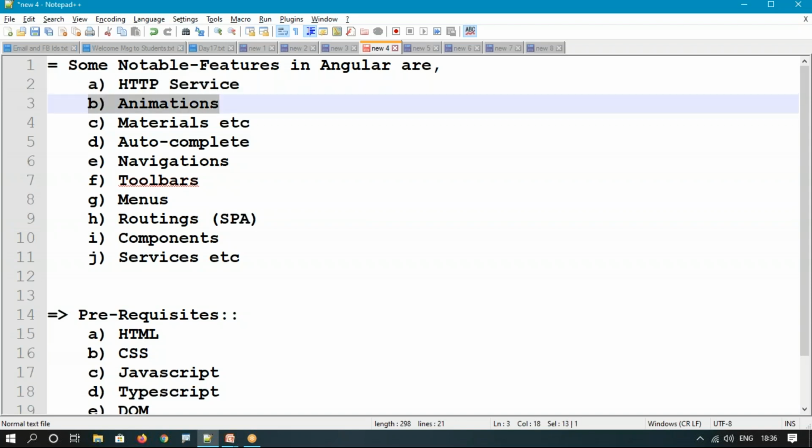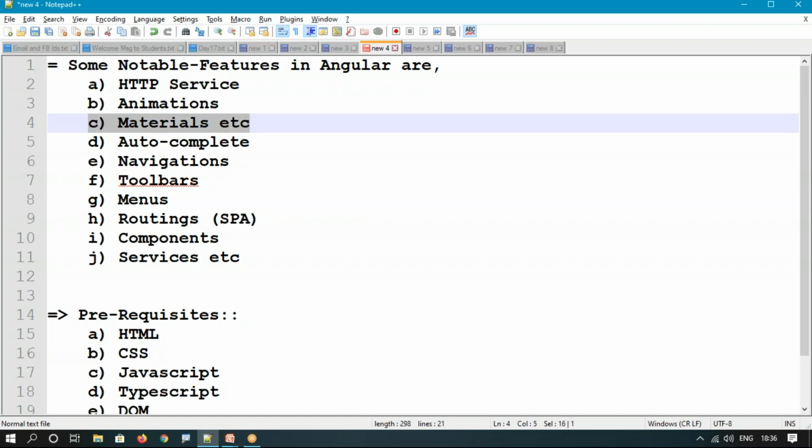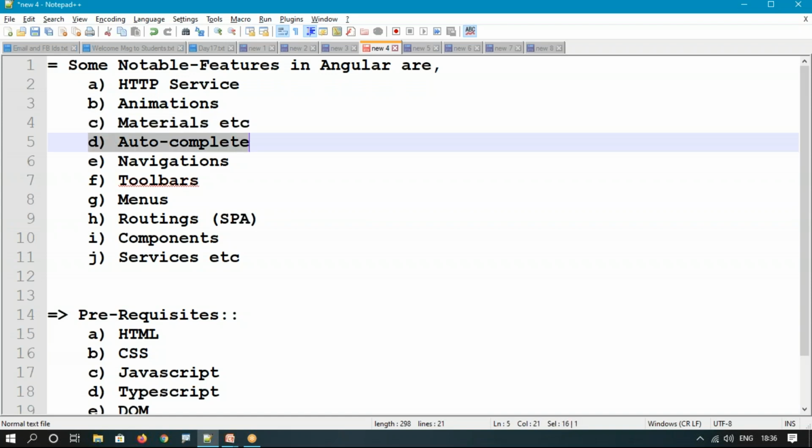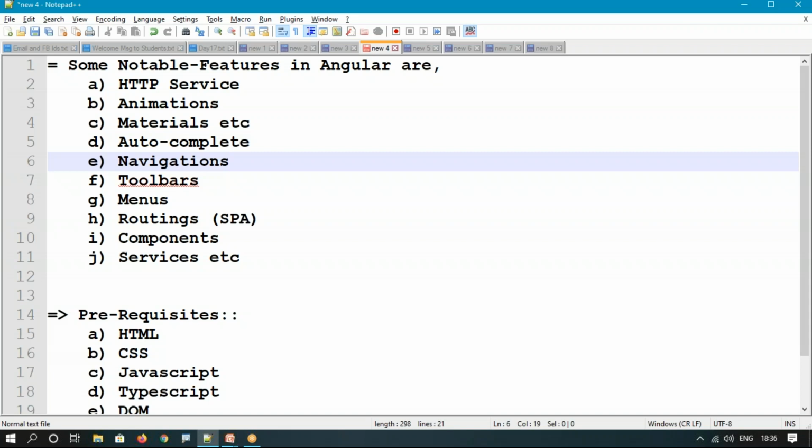And these servers will communicate with databases. So we can perform animations, material designs, autocomplete feature, navigations, toolbars, menus, routing for single page application development, components. And these components are developed using TypeScript classes and services. So services are reusable components. Write once, use anywhere in any component.